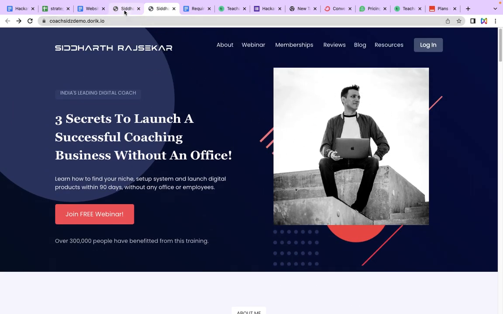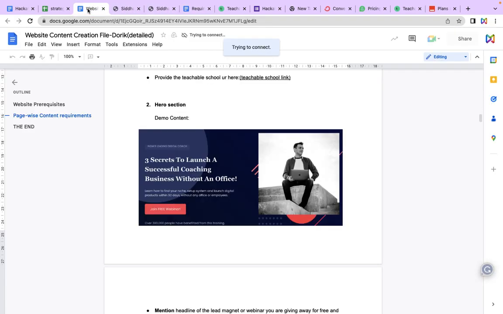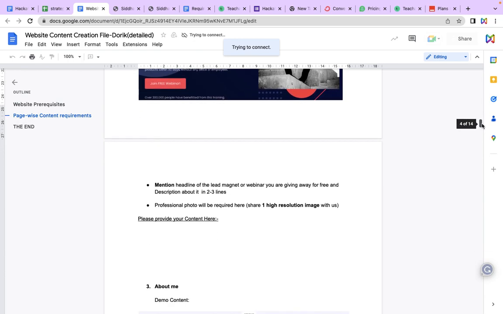That is what we need, because a photo generates trust, and if we see a human face, we know that there is a person behind all this, who can take us to the next level. Then let's move forward.